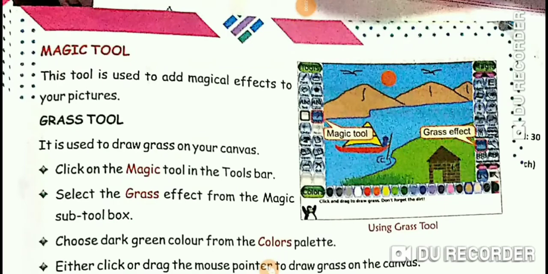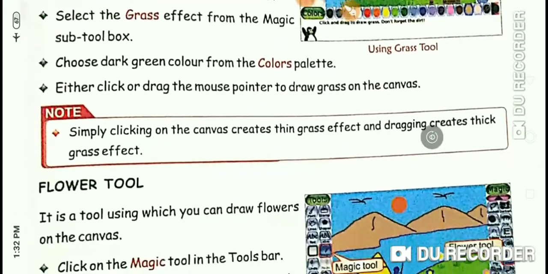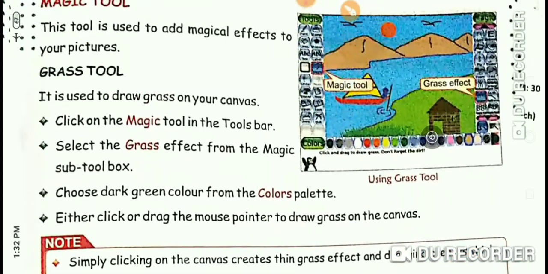Now next topic is magic tool. This tool is used to add magical effect to your picture. We can add magical effect by using the magic tool. Where is it? Here it is. In the magic tool we have grass tool and flower tool.